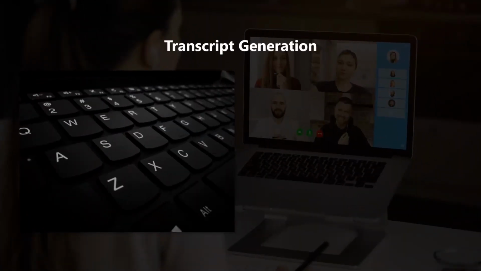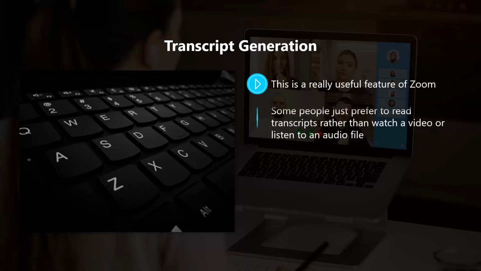Transcript generation. This is a really useful feature of Zoom. Let's say that you are recording an interview with an expert in your niche that you plan to package up and either sell or provide as a valuable giveaway to encourage people to sign up for your email newsletter. Some people just prefer to read transcripts rather than watch a video or listen to an audio file, so give them everything.